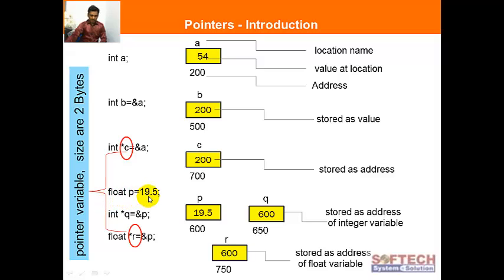In this example, float p = 19.5. So float p is an ordinary variable. Here we assign 19.5. It allocates 4 bytes of memory. So the address of p is 600, 601, 602, 603. For reference, we take only the first byte of that location, 600. So 19.5 is a value, 600 is the address, and p is the variable name.